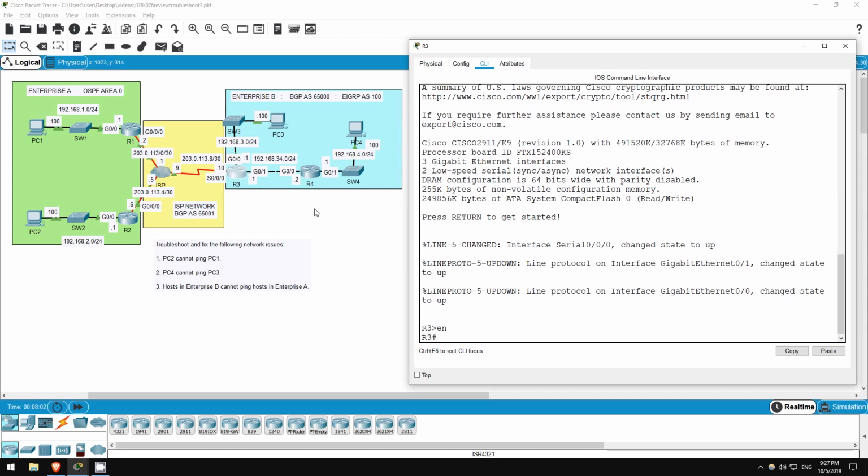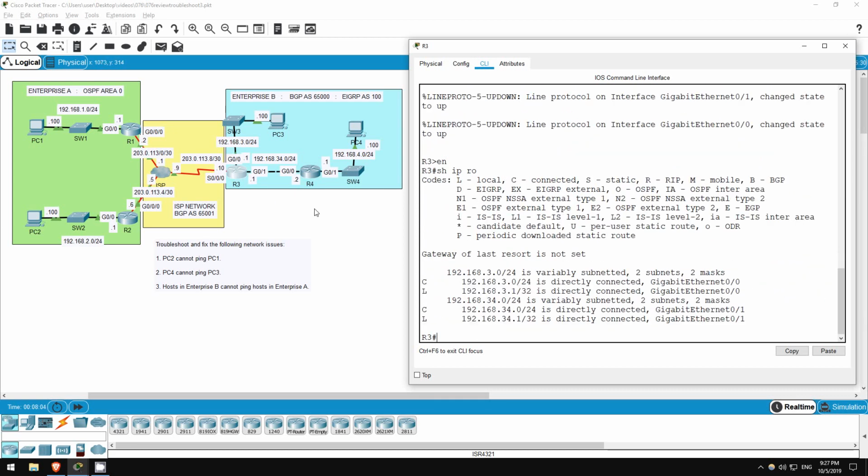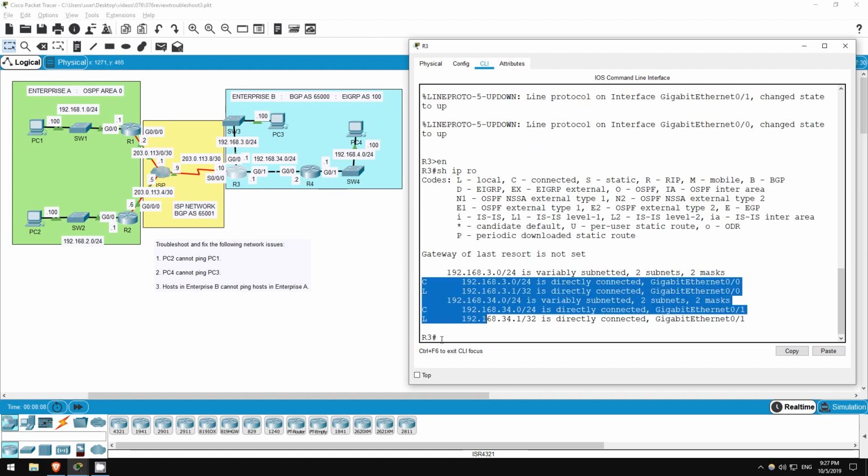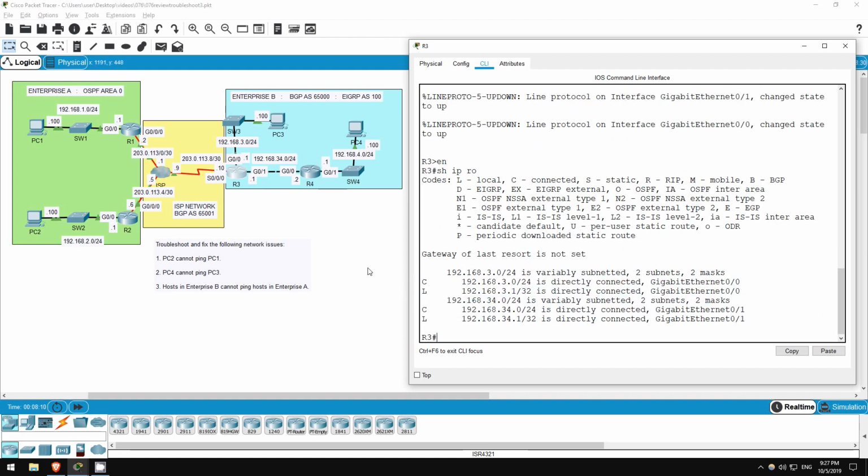Enable, show ip route. Okay, R3 only has connected and local routes. No EIGRP or even BGP routes. This means that the ping from PC4 was able to reach PC3, but R3 couldn't send the reply back because it doesn't have a route to 192.168.4.0/24. The lack of BGP routes isn't relevant to this current issue, so let's look at the EIGRP issue.